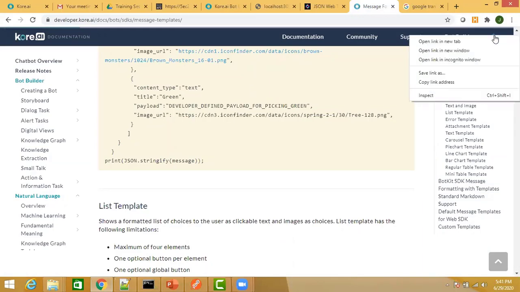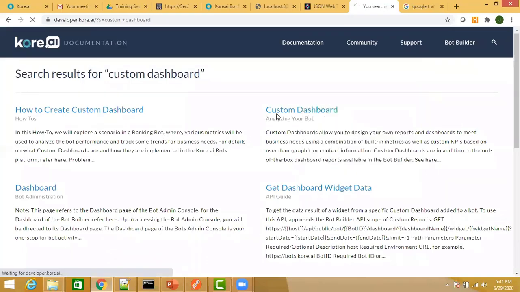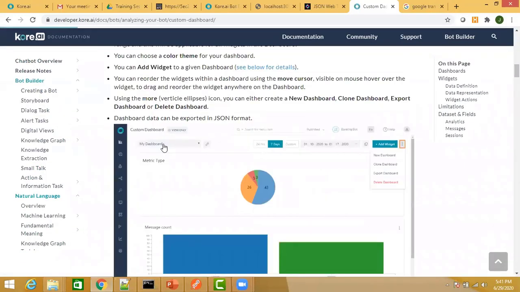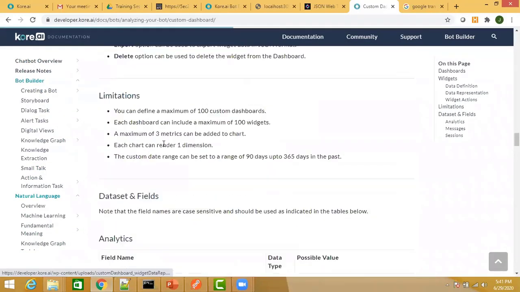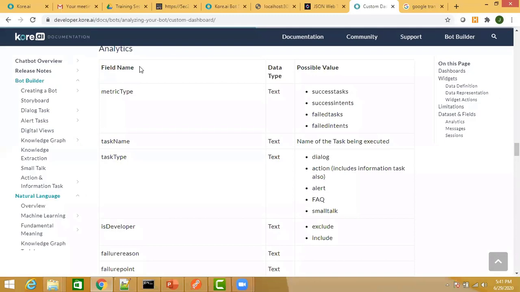Under the documentation, you get to see the different data which you can use in order to create your widget. Click on the link for custom dashboard over here. If you scroll down, you will see these are the different data sets which are exposed. You can see the data sets and the fields, the analytics data set. These are the different fields which are exposed. You can use these fields in order to create your own widget.